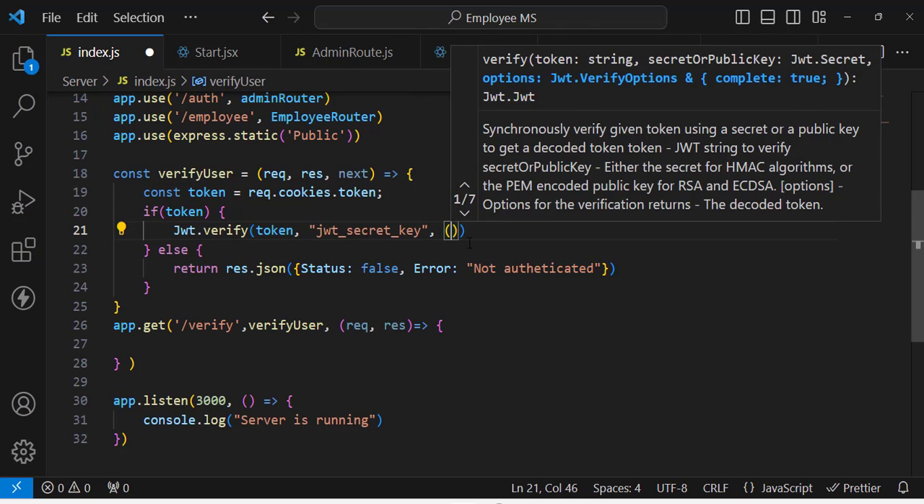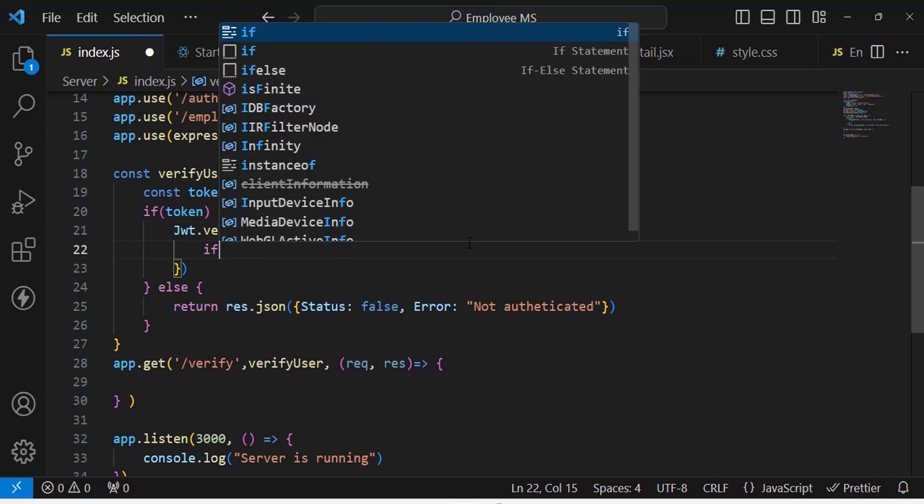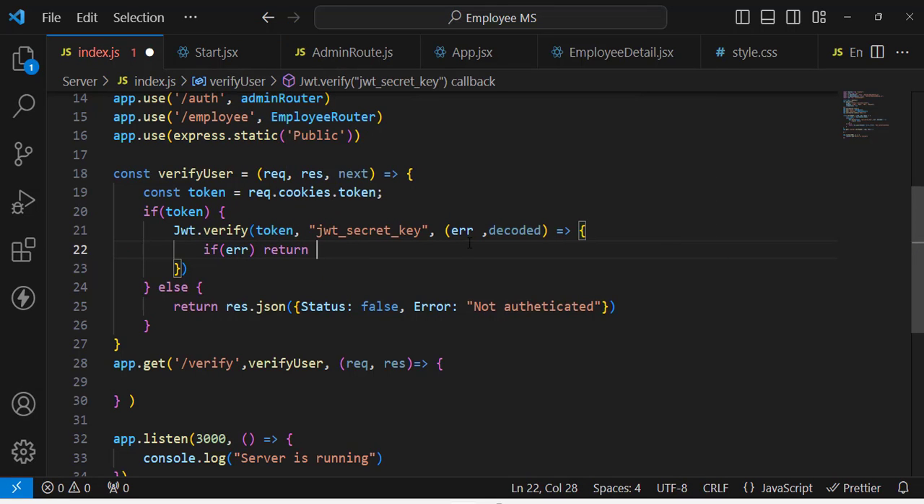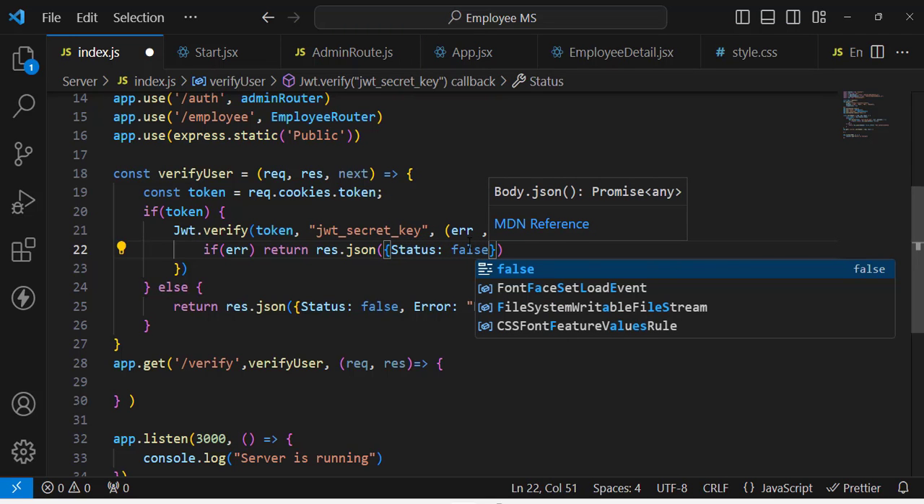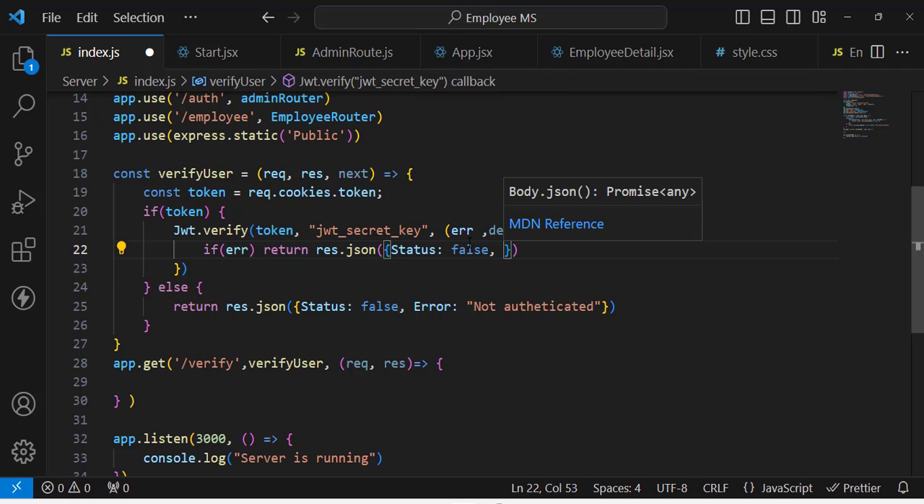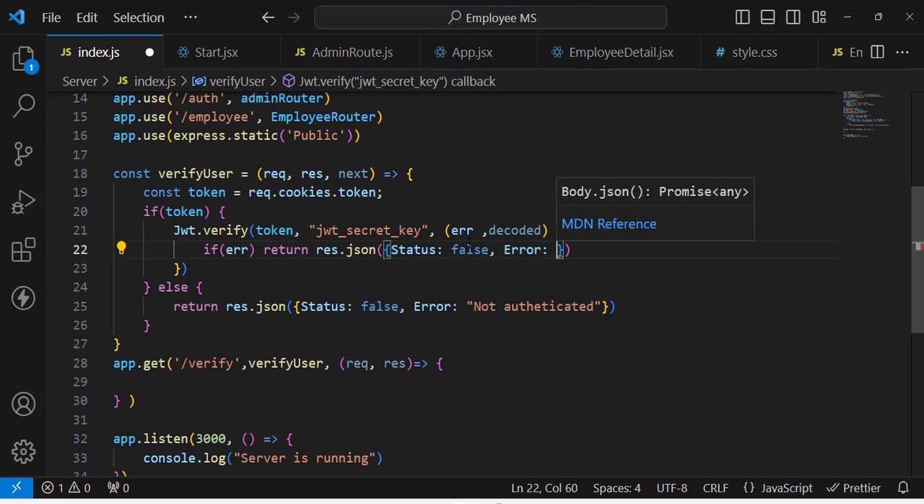Then we will get an error or our decoded value. I will show you the decoded value, which are these values. Now if there was an error, then we will return response.json status false, and also we will return an error: wrong token. It means the token is not validated, not the correct one that we want.